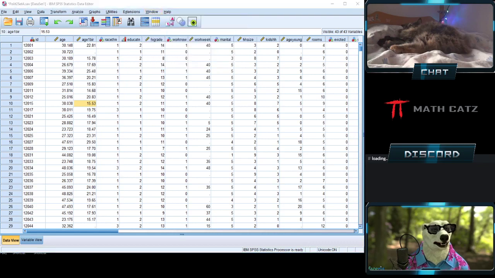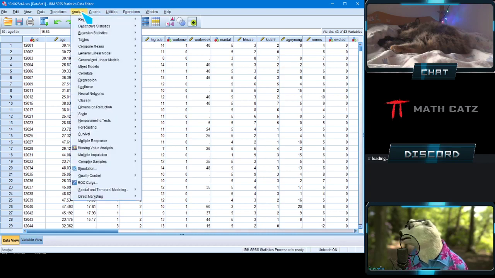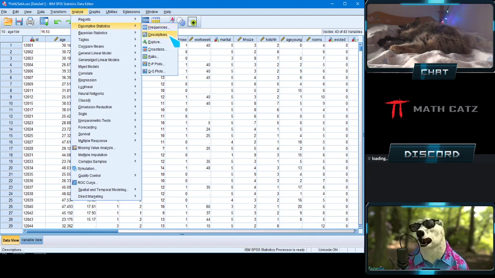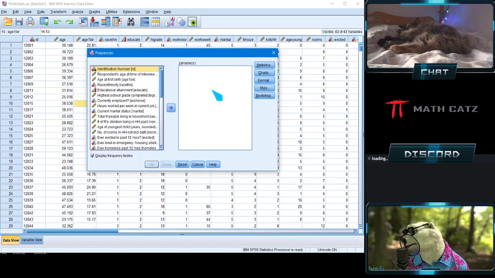Double check if everyone can still see that. Yes, big enough. Look at my blue mouse cursor. Analyze at the top. Second from there is descriptive statistics. That has another drop down, and I'm going to click on frequencies because that is what we want.